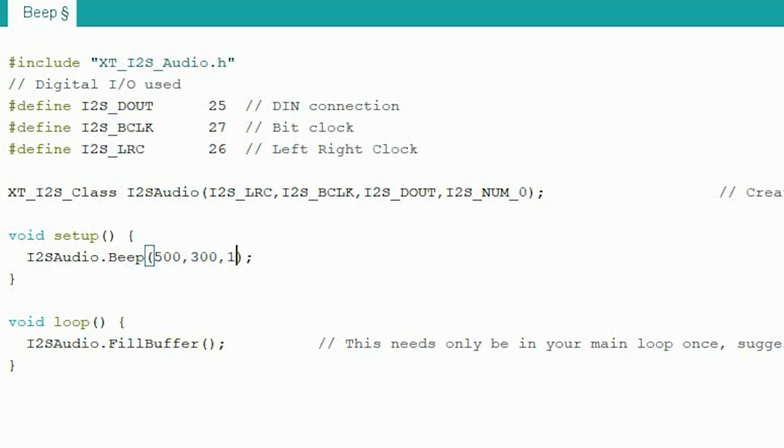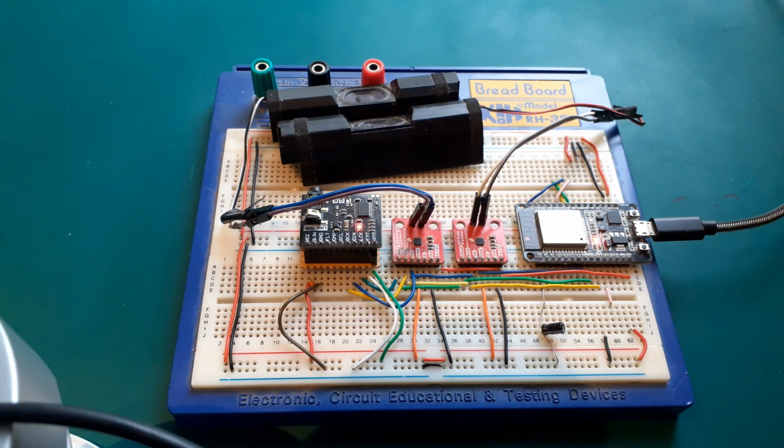I'll leave it on sine wave because it's a little more present than sawtooth. And we'll reload that and you can listen to the 5 times longer beep and the lower tone. So let's upload that to the board. Quick press of the reset button.